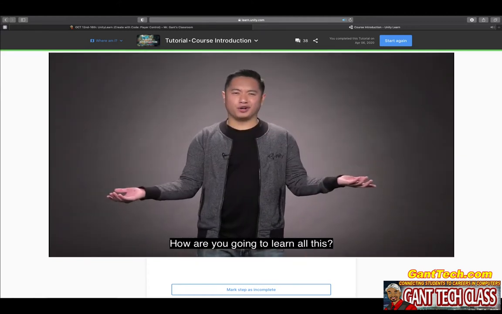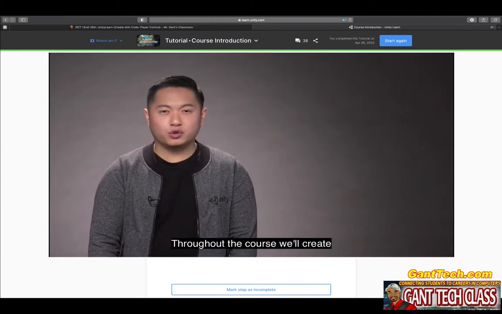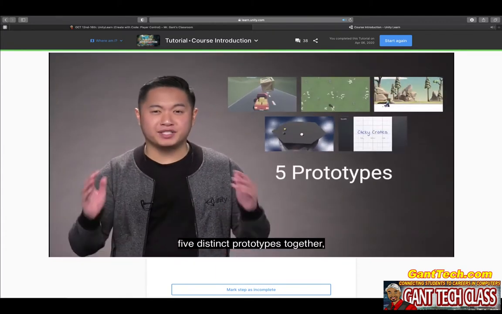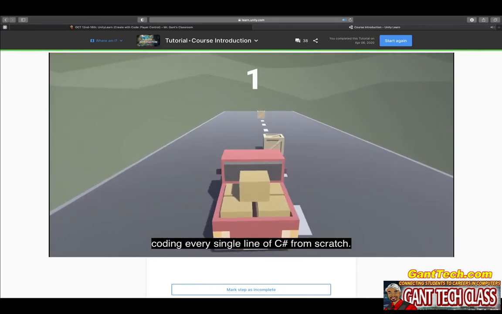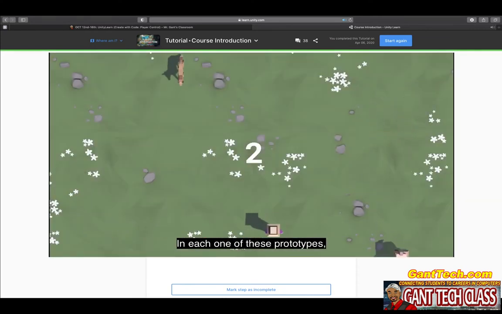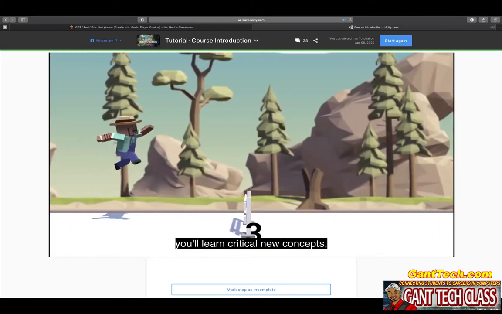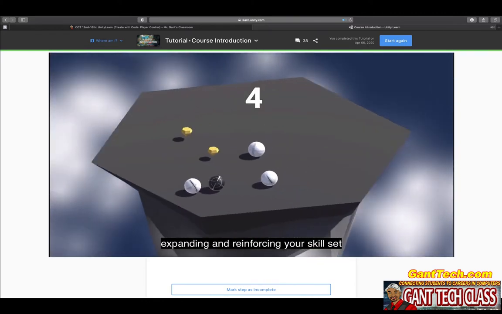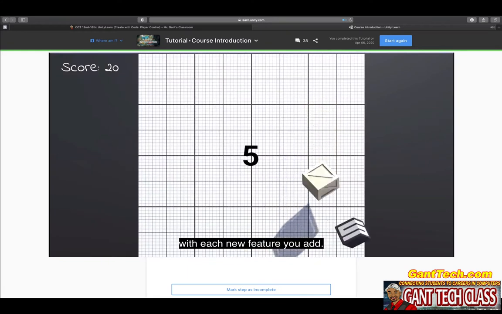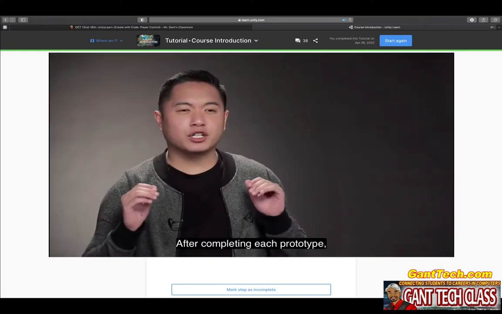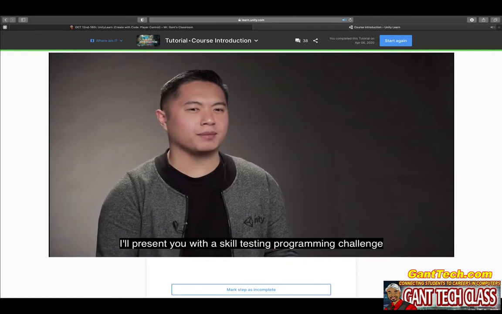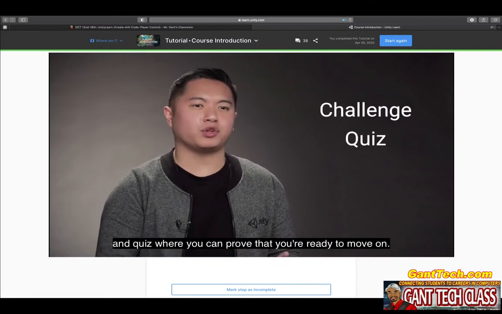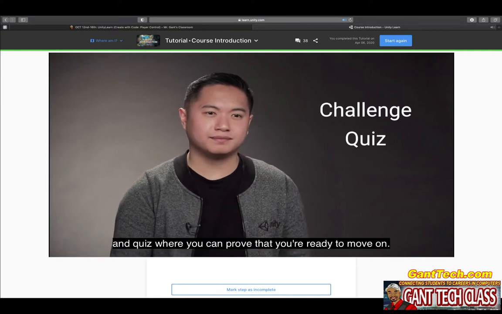How are you going to learn all of this? Throughout the course, we'll create 5 distinct prototypes together, coding every single line of C# from scratch. In each one of these prototypes, you'll learn critical new concepts, expanding and reinforcing your skill set with each new feature you add. After completing each prototype, I'll present you with a skill testing programming challenge and quiz where you can prove that you're ready to move on.